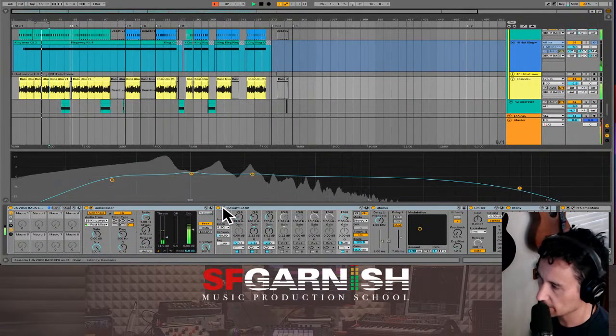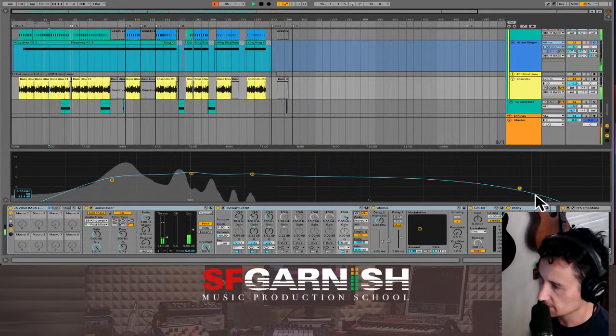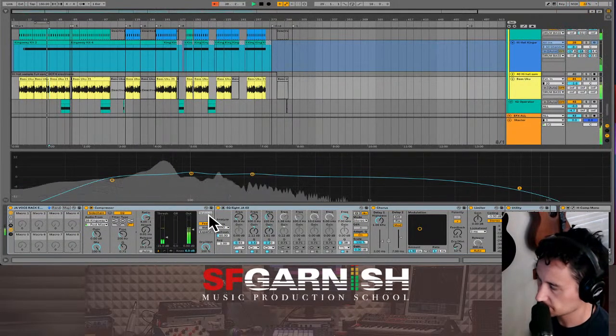We're looking at the bass track right here. As you can see, it's pretty sweet. All the highs are cut off above, and the lows are boosted a little bit, around 100 to 200.